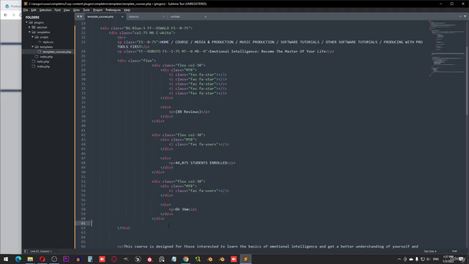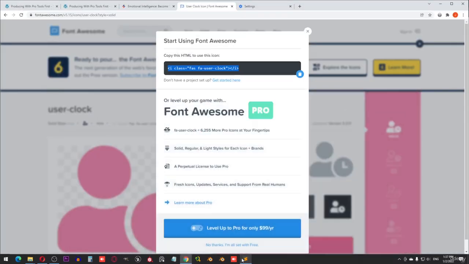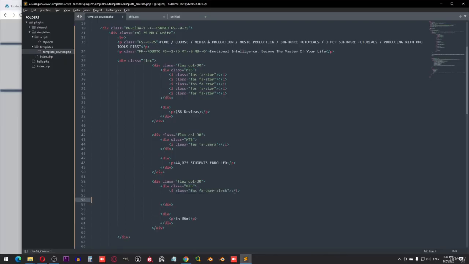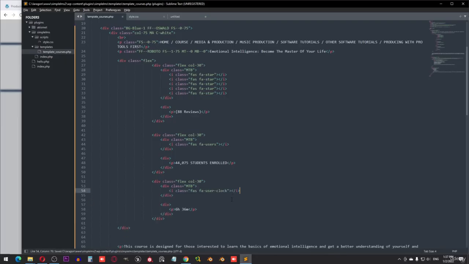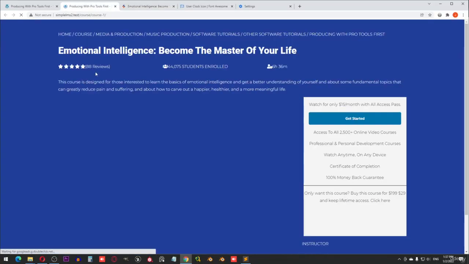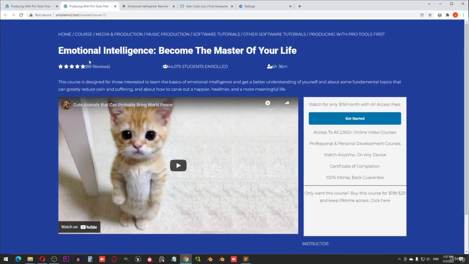Okay, let me delete this div. Alright, so let's save that. Let's go back here and let's copy this user clock and let's paste it here. Alright, so let's go back here, save. Let's go back to refresh, and as you can see, it's working. So we have 30% for each row. I think it's fine.